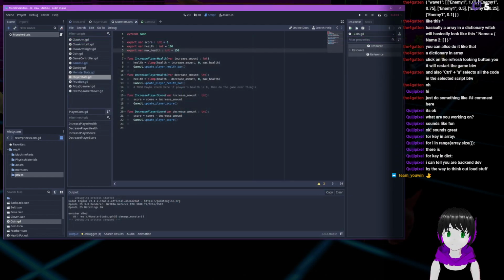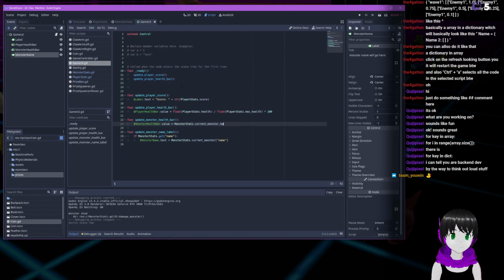Oh, yeah, so it's setting it to a value of 10. Okay. We need to have this kind of logic for the health bar.